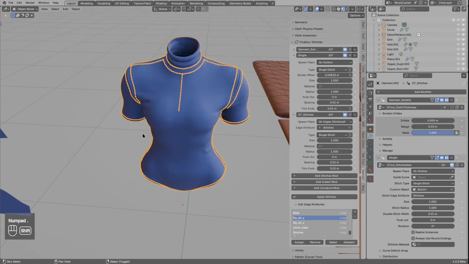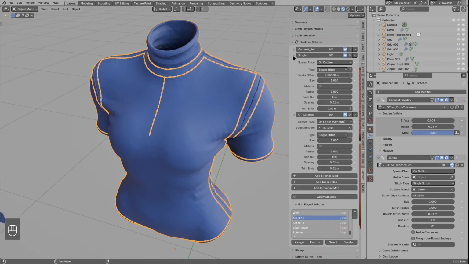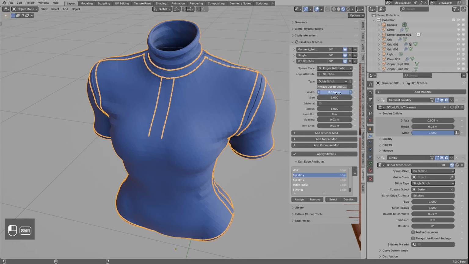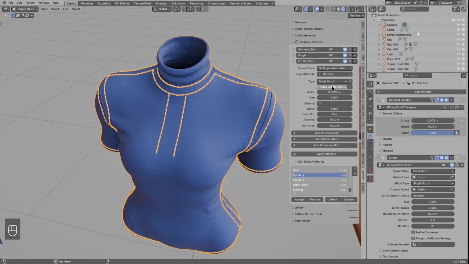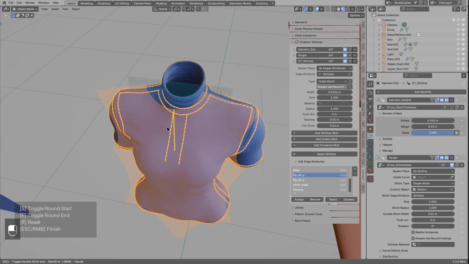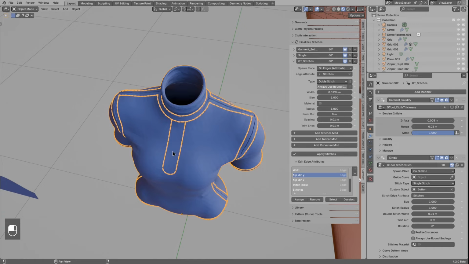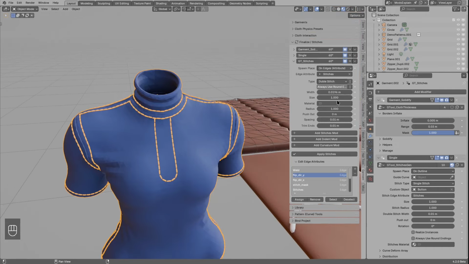Let's go over the different stitch types. So this is the center stitch, single stitch. I can change this to double stitch, change this width. I can enable use round corners, but I do not like this. So I will disable use round corners and manually set this per curve using this button. So move your mouse to the stitch, press S to toggle one end for start, E to change the end. And now this looks better.